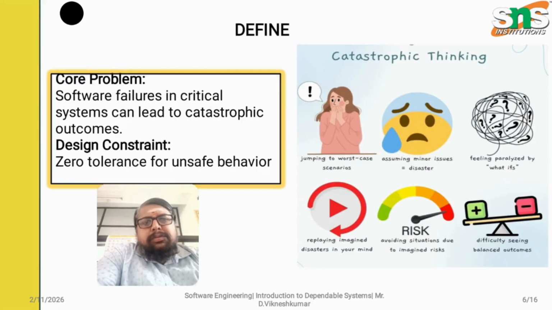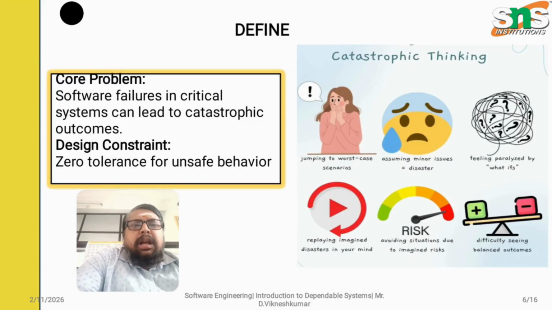From this, what we are going to define is the core problem. The core problem is: if the software fails in a critical system, it can lead to catastrophic outcomes. So we are going to design a system with zero tolerance for unsafe behavior. The core problem identified is that software failure in a critical system can lead to catastrophic outcomes, and the design constraint is zero tolerance for unsafe behavior.